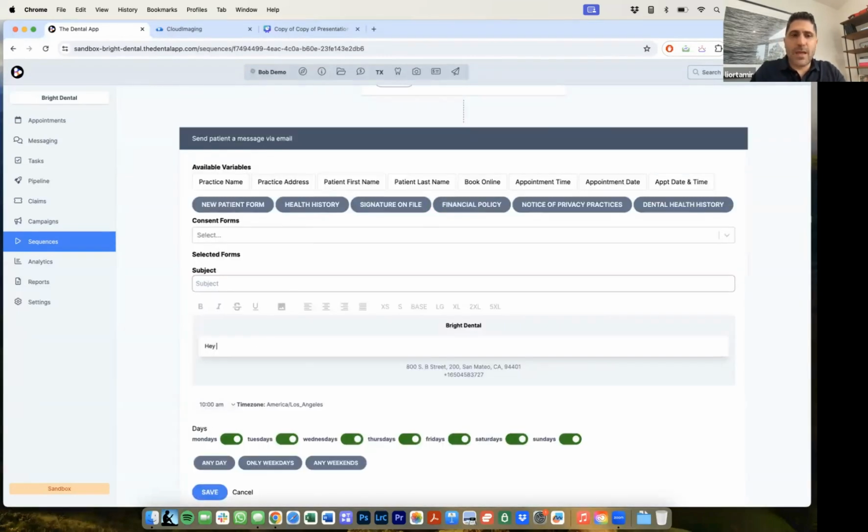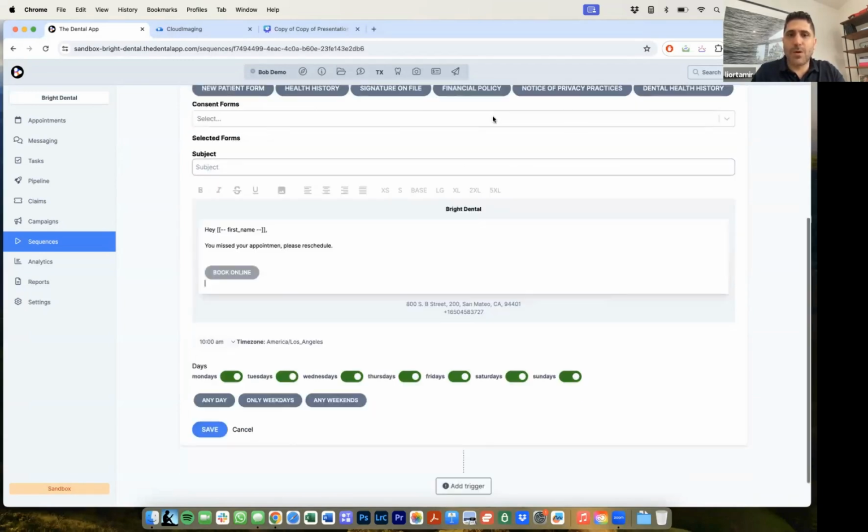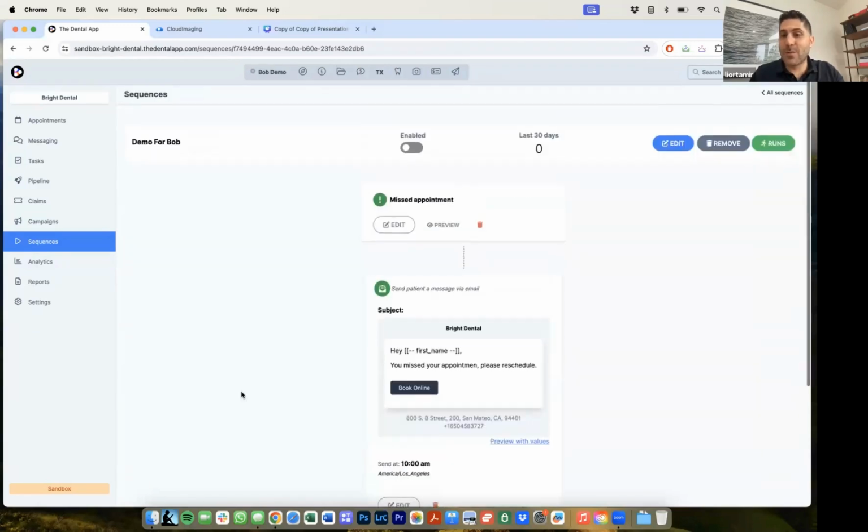You could say, hey, patient first name, you missed your appointment, please reschedule. And then we can add a book online link. And then you can specify which days you want it to go on. And these are things that we help you set up when you onboard. But you can do this on the fly on your own. You don't need us for this. It's fully built in and baked in.